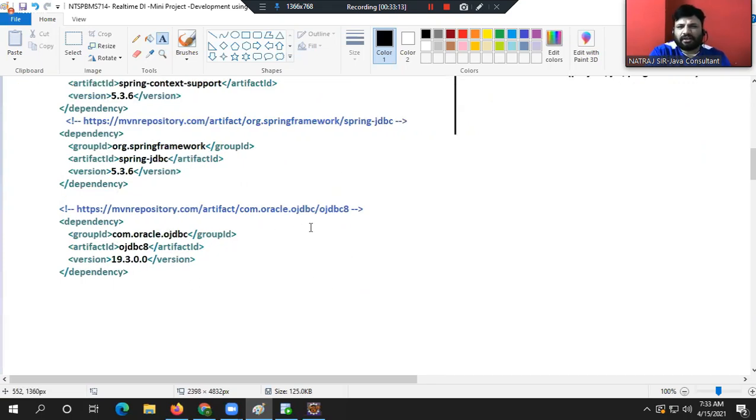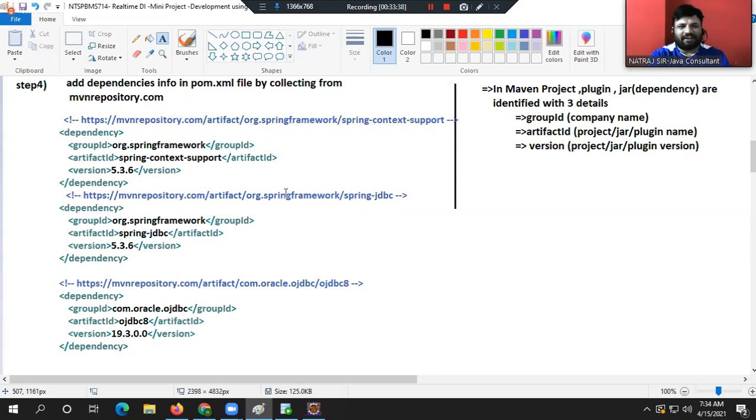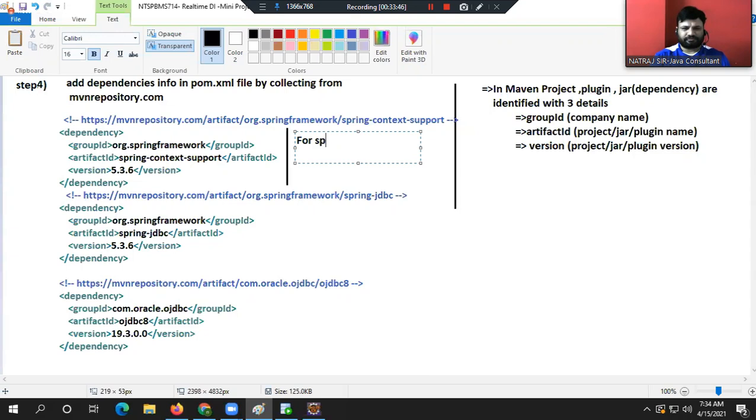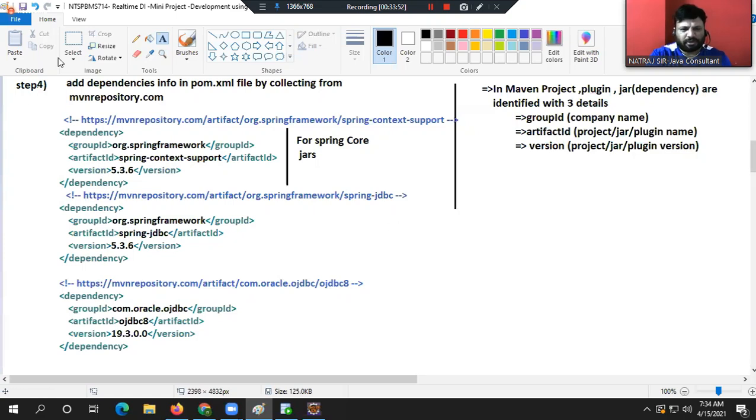Sir, if you are using Oracle 11G also, OJDBC 8 is okay. OJDBC 8 is for the JDBC driver software, and Spring JDBC works with the driver manager data source. So now don't ask me what a JDBC driver is, please. It's a bridge between a Java application and the database software. Okay, guys, this is for the Spring core jars.